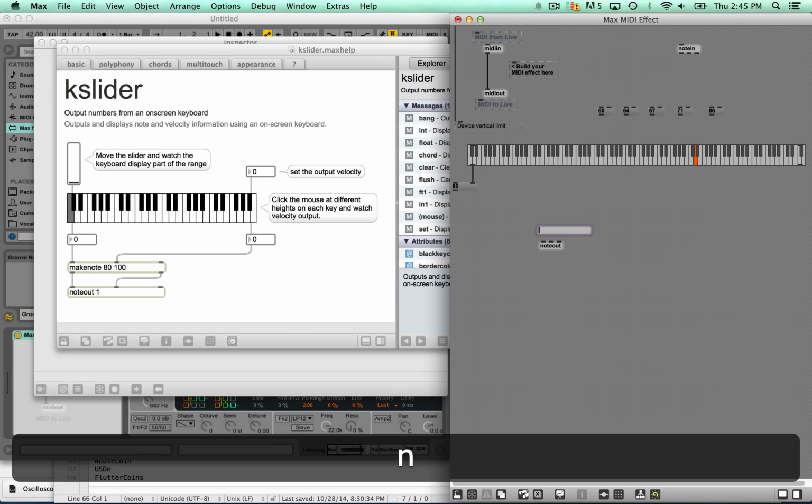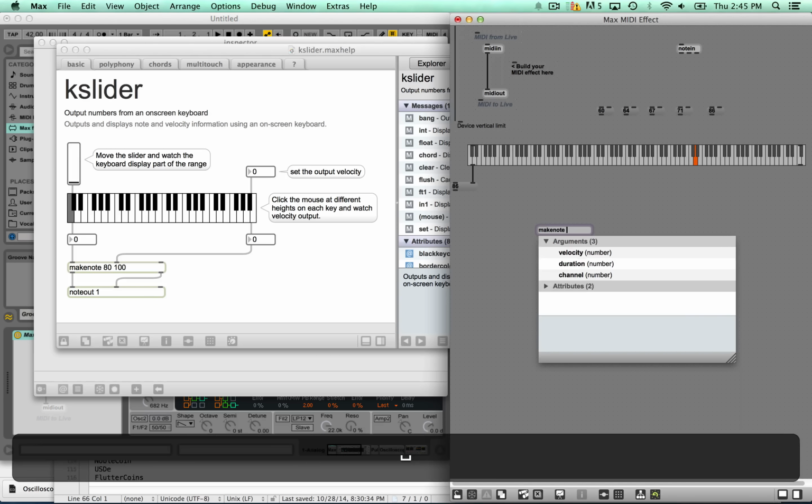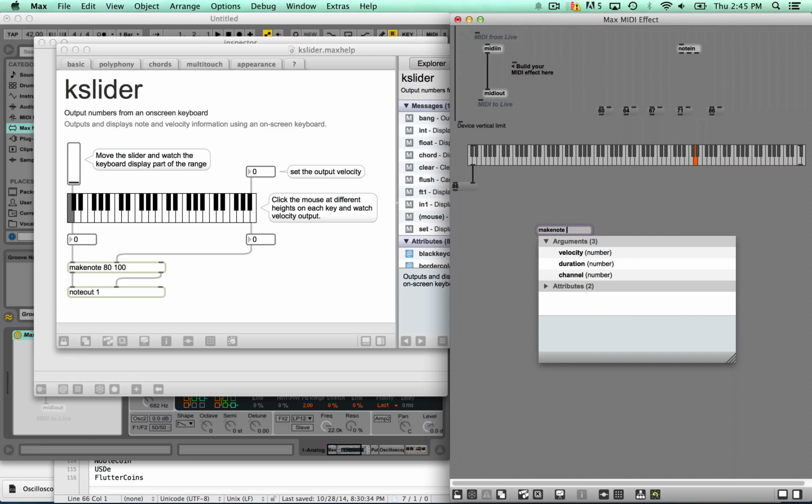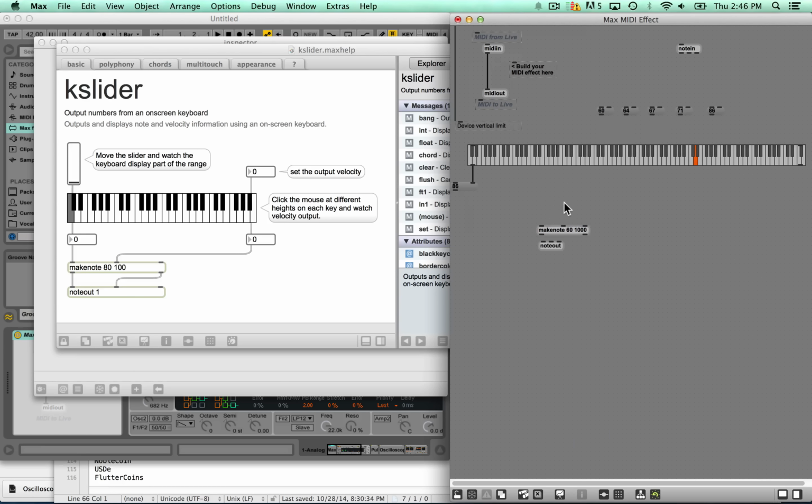So there's another handy object here which is called make note. A make note will make a note for a certain amount of time with a certain velocity. I'm going to give it 60 for a velocity and 1,000 for how long the note's going to last, which is a millisecond. Now all I have to do is feed it a pitch, and it will send out the pitch to the note out, and it will send the velocity out and when the velocity is off. So it will turn the velocity on to 60 for 1,000 milliseconds, and then it will turn it off, so it will send a 0.